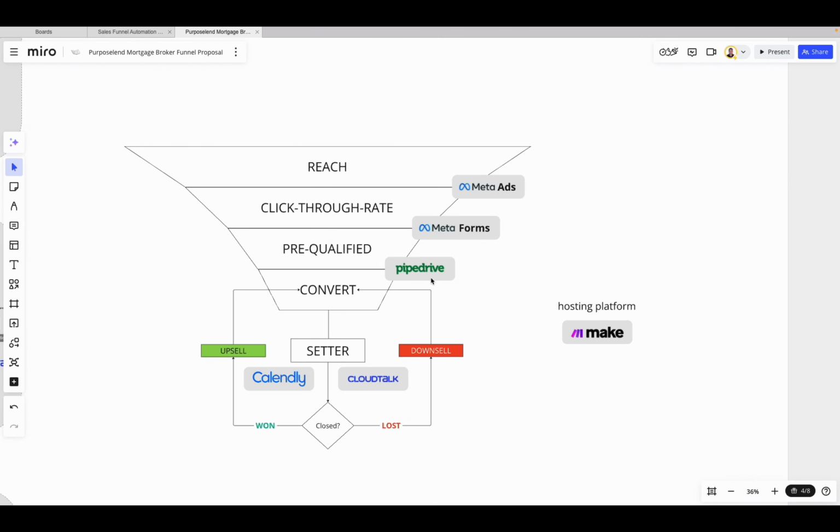But we're not just dumping them in a list. We're using the data from Metaform to pre-qualify the leads. This way, you'll know exactly who's ready to buy now, who might need more time, and who's a longer term project or prospect, right? That means you can prioritize the hottest leads and make those important calls first.